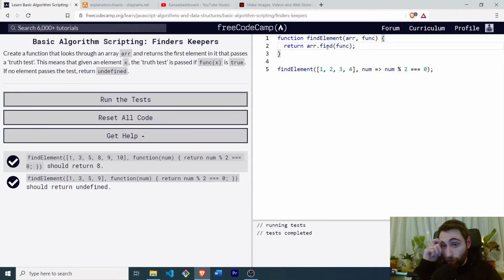We search for an element of the array that fulfills the condition that we are looking for, which is basically the function. I am going to link more information about the find method in the description below, so make sure you check it out if you have interest.